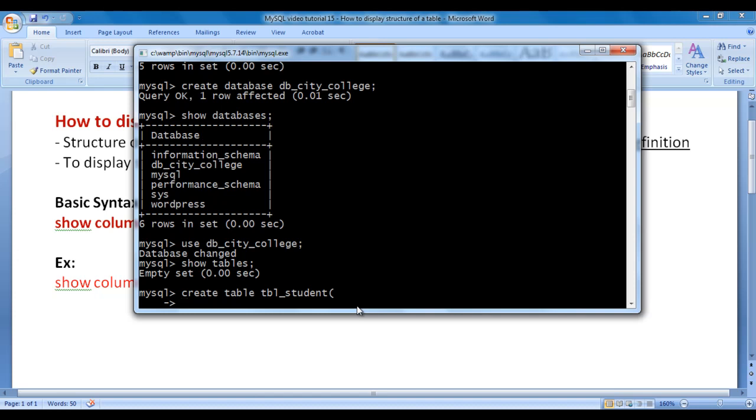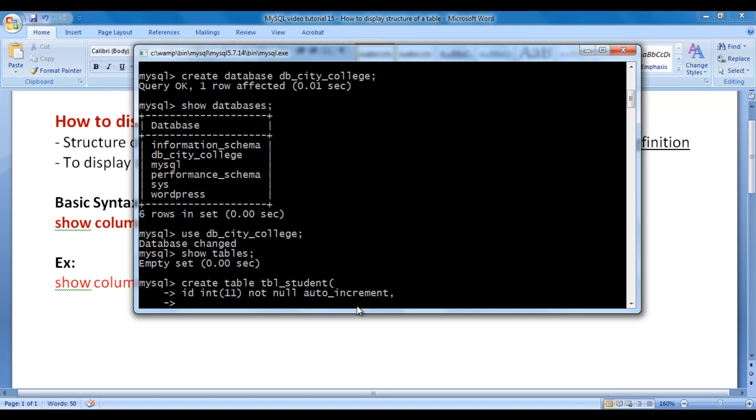Students are going to have ID. So the first column name will be ID. Data type, I say int. In brackets, I say 11. That indicates the maximum number of digits that the column can have. The ID column cannot have null values. So I say not null. The ID column value should be automatically incremented. So I say here auto_increment comma, I hit enter.